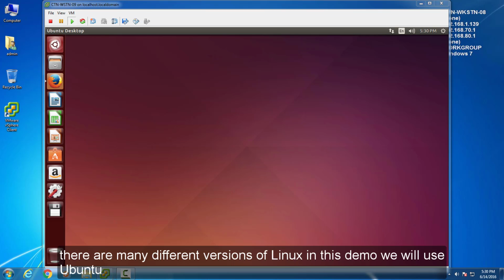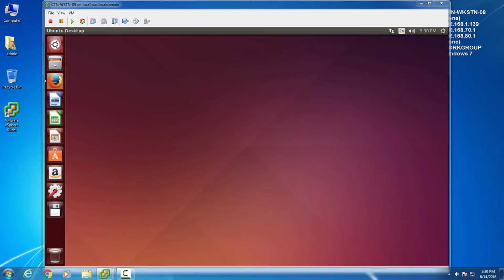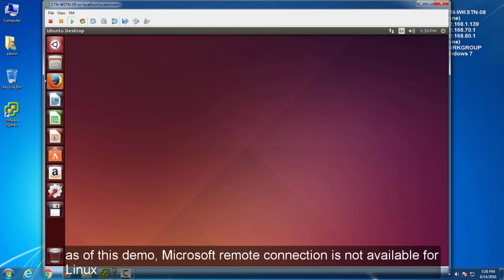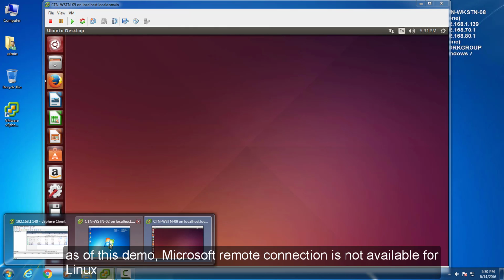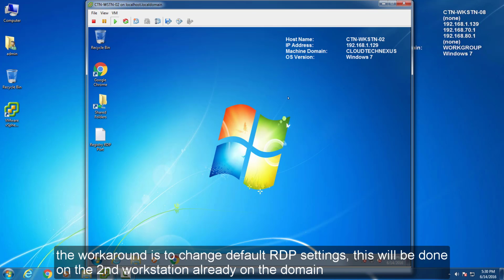There are many different versions of Linux. In this demo, we will use Ubuntu. As of this demo, Microsoft Remote Connection is not available for Linux. The workaround is to change the default RDP settings.